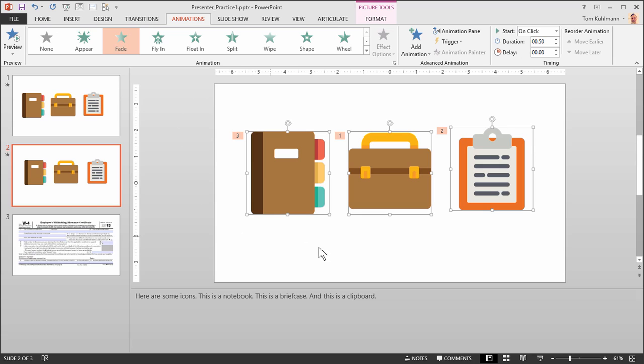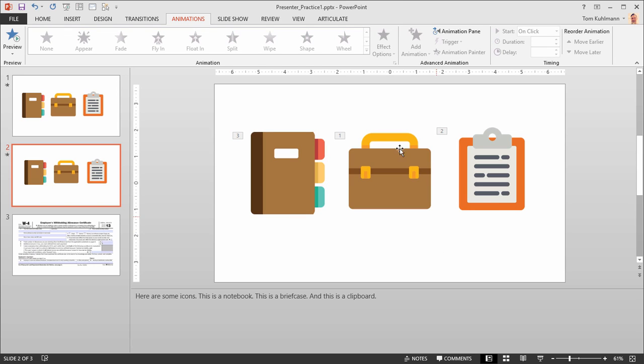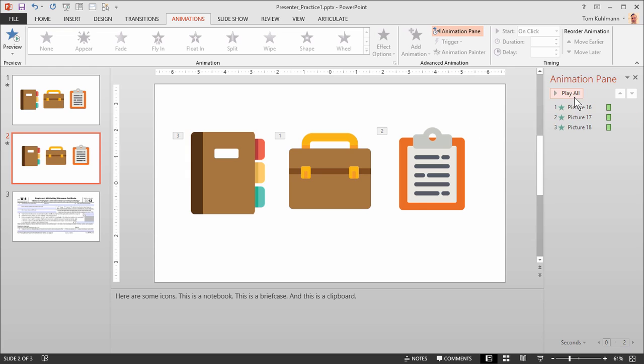Now you can see that they're on click. One way you can tell that is because now these little icons here have numbers in them. So the sequence is 1, 2, and 3. Now this is obviously out of sequence because we want this to be 1, 2, and 3. And I'm going to show you how to fix that. So go ahead and go to Animations, the Animation Pane, and you can see the objects here. If I hit Play All, you can see that they're fading in, but they're playing in the wrong sequence. And we're going to go ahead and set them to the right sequence.